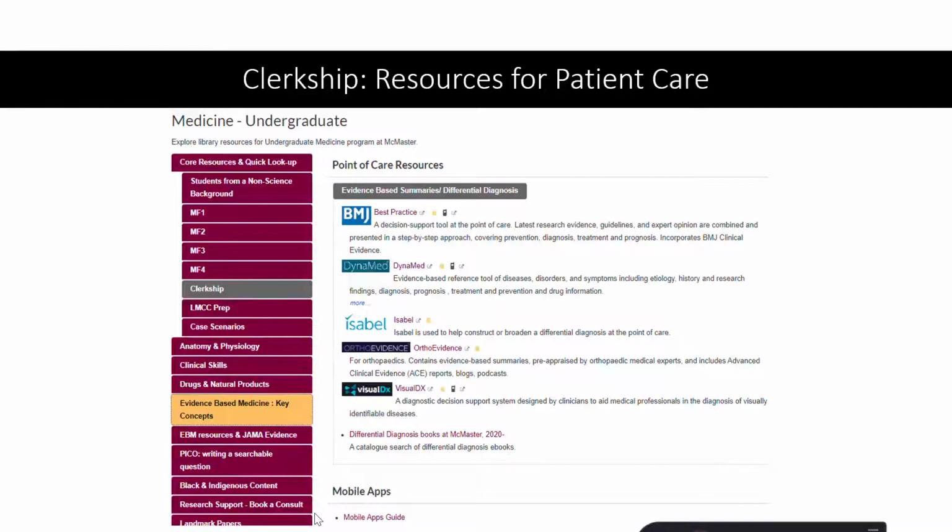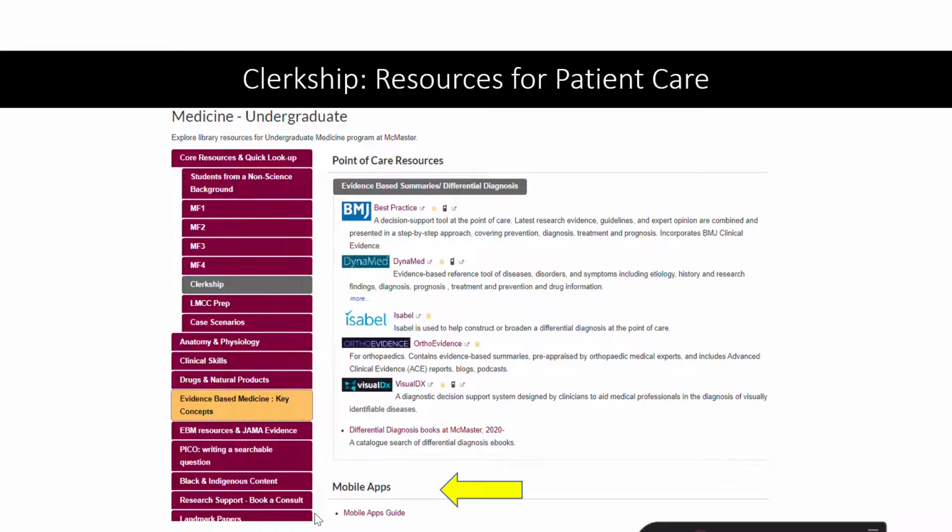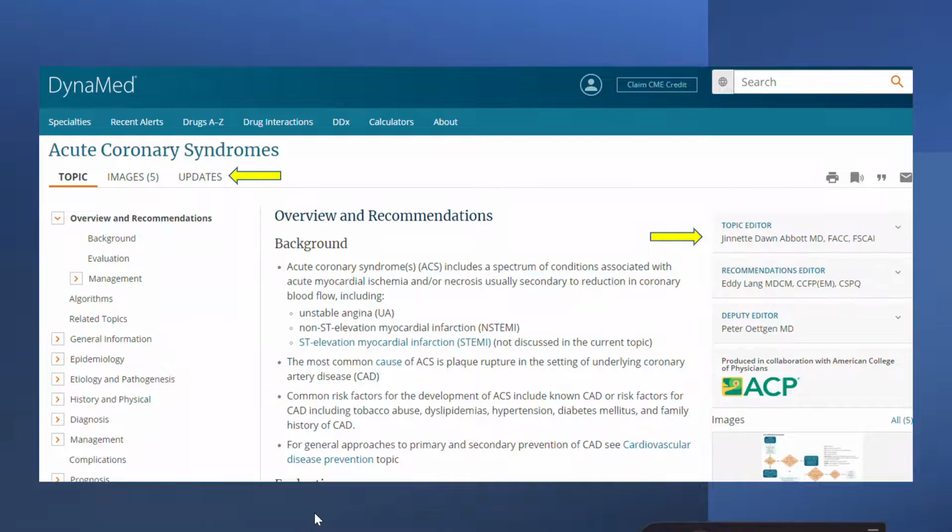The clerkship page shifts our focus notably toward patient care. At the top, you'll find evidence-based point-of-care tools like BMJ Best Practice and DynaMed. Underneath this section, you will find a link to our mobile apps guide. All resources with mobile apps are available in this guide. We will take a closer look at DynaMed.